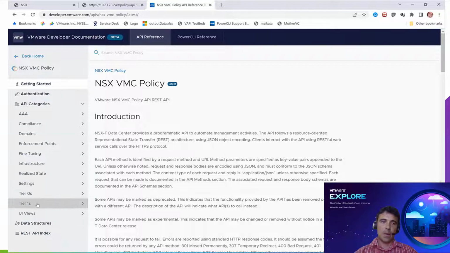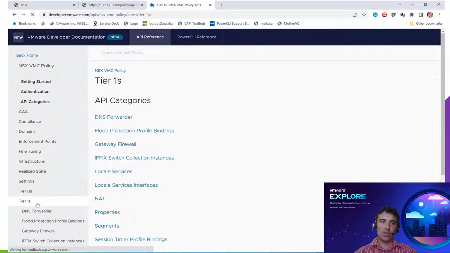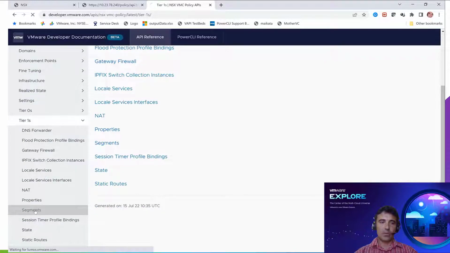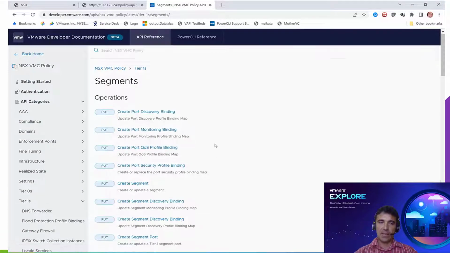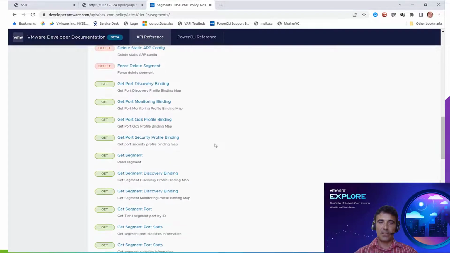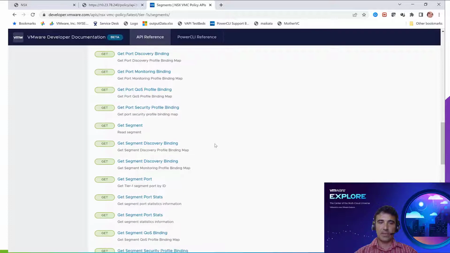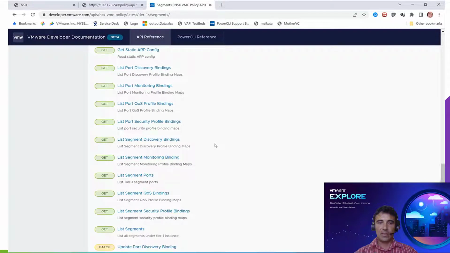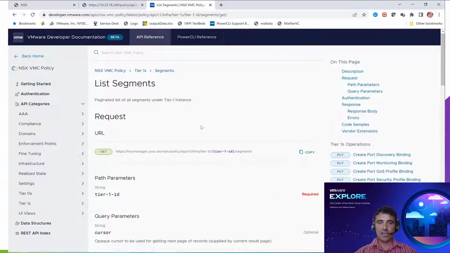So we're going to go to tier 1, and then we're going to go to segments, and we're going to search for list segments. Here it is. So this is the operation that lists all network segments for a tier 1 gateway.